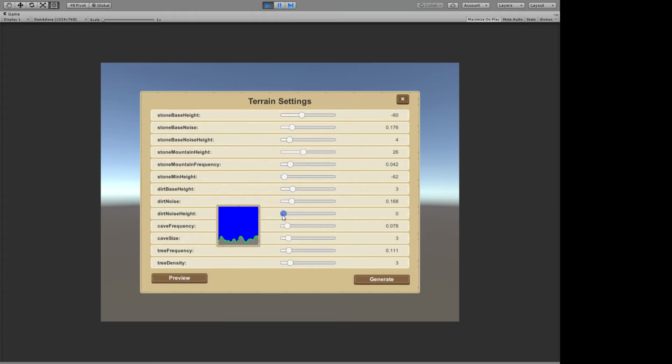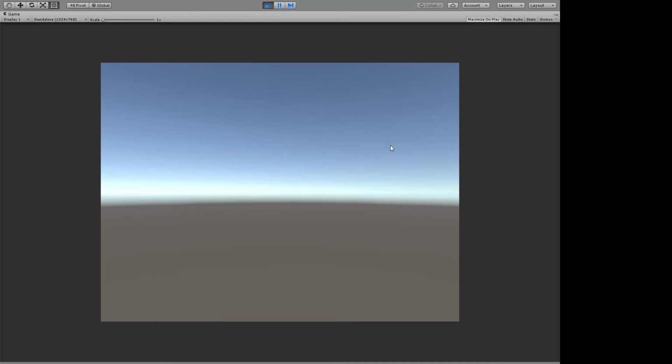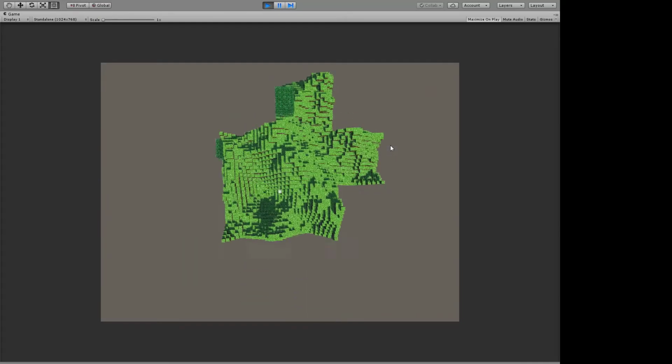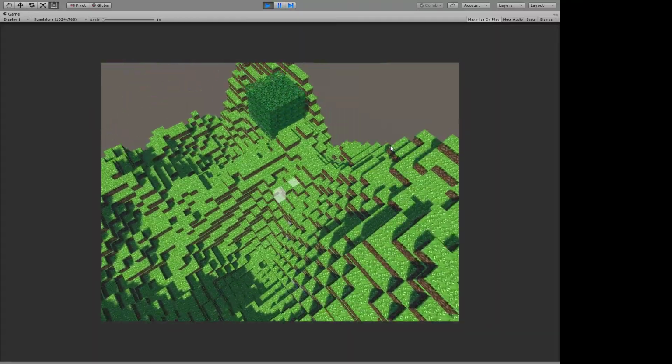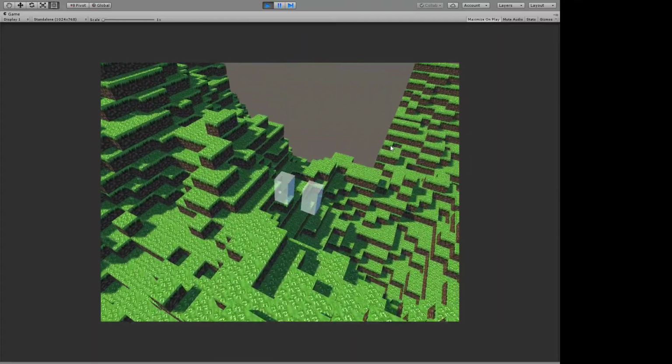So let me change some settings and we're done. So I click generate to generate the landscape, and as you can see below, the landscape is generated based on the settings I just put in.